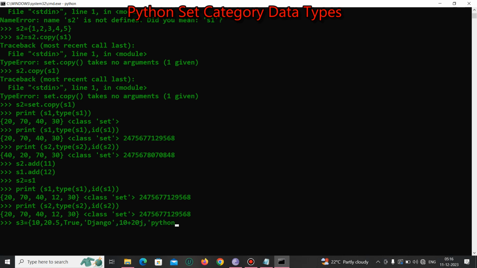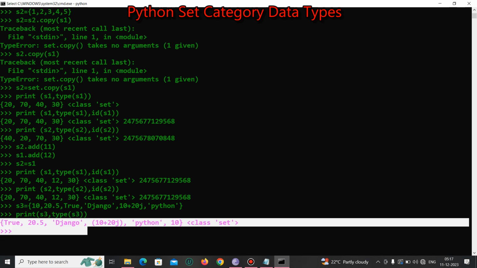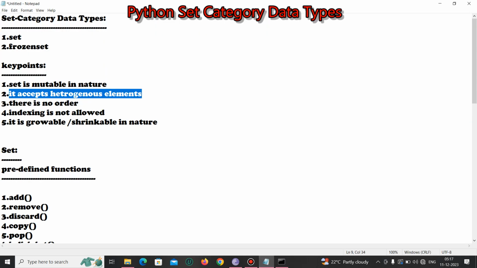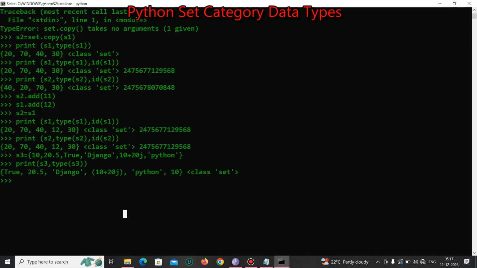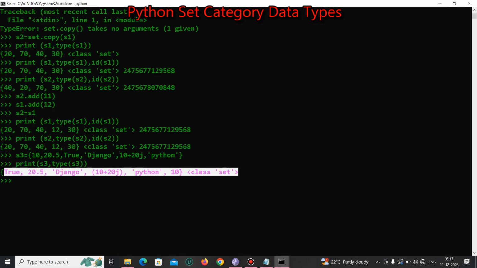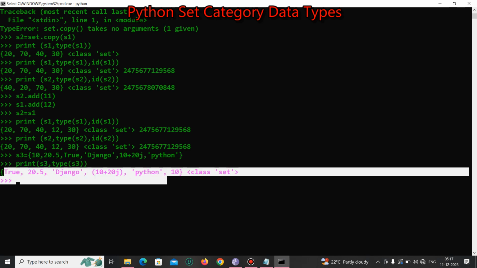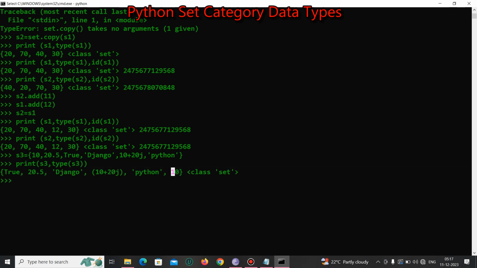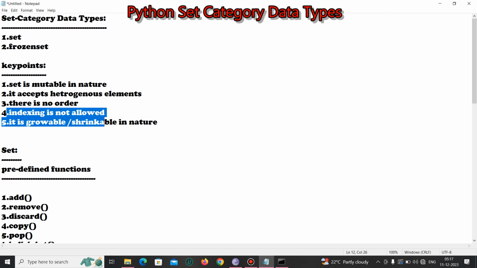Let me take Python also. Oh, we need to mention curly braces. Done. So now print s3, type of s3. We don't get any error. So we are getting the output. By this we understand it accepts heterogeneous values also. But if you see the order, there is no order actually. In the output we got, there is no order in these elements. So indexing is also not allowed.